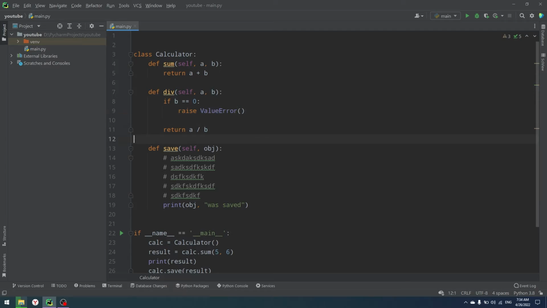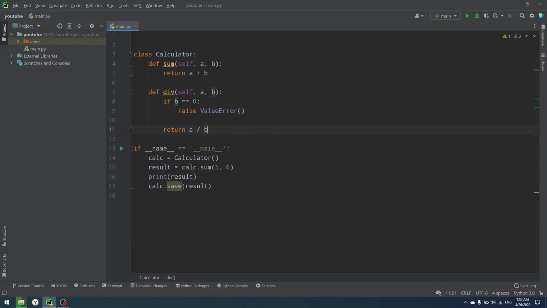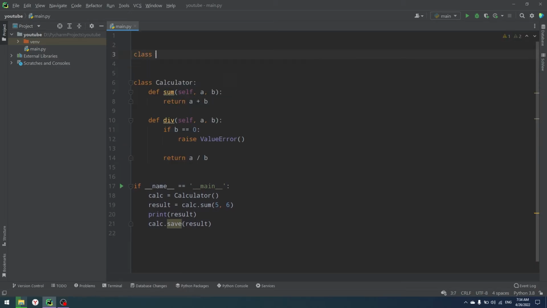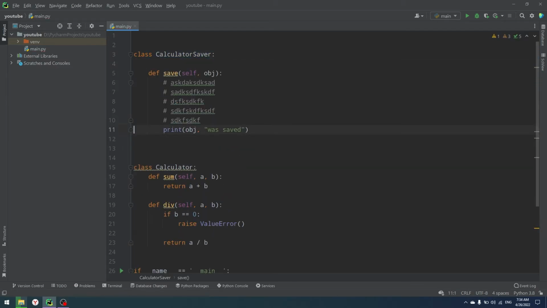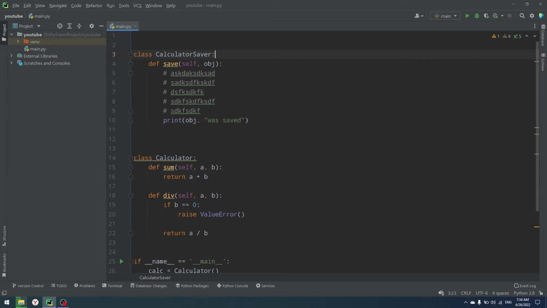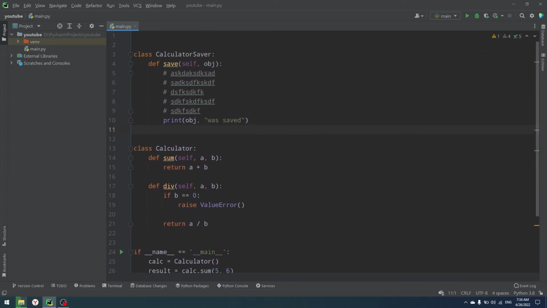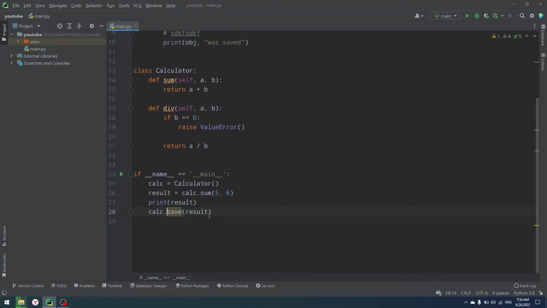And what are we going to do here? Instead of save inside of my calculator class, I'm going to create a new class called calculator saver. It can be a repository pattern, it can be just a function called save, it can be anything, but I'm going to create a class. And define save is going to go here. Something is not alright with my IDE.